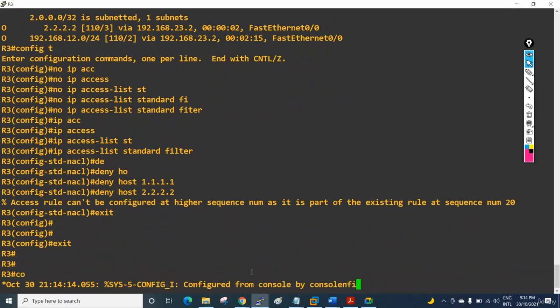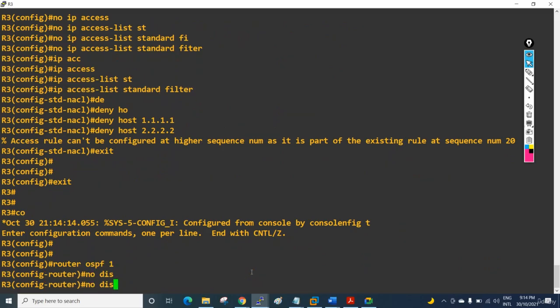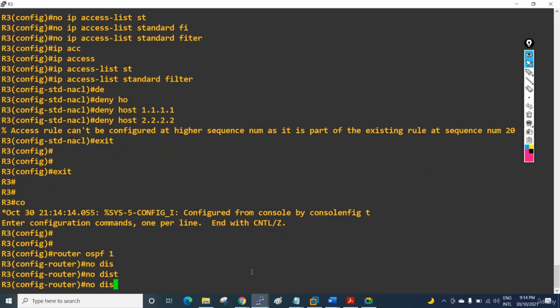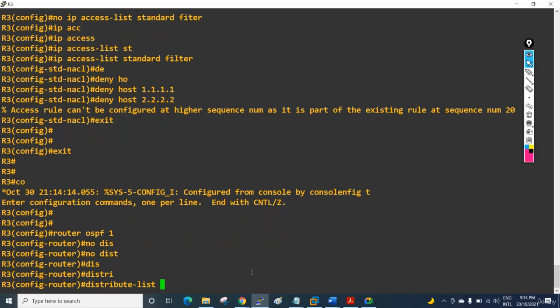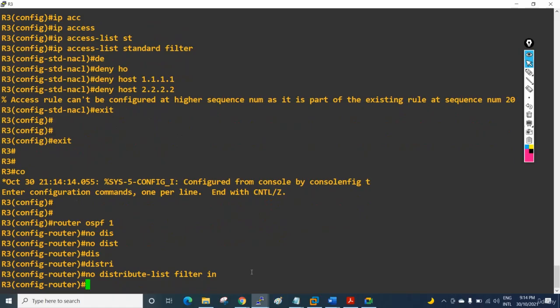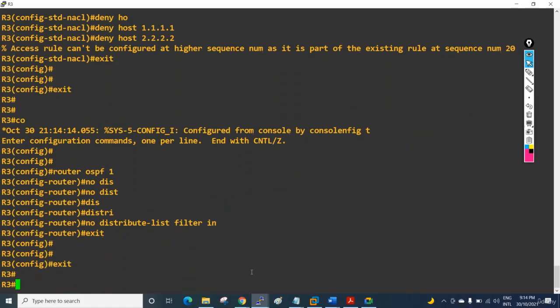What I can do, I will write config t, router OSPF 1. I will write here no distribute-list. What did we give for the distribute-list? A filter, I think, filter in. So I will go here and write no, so I can remove that one. If you want, we can check also. We can check and we can clear that one.